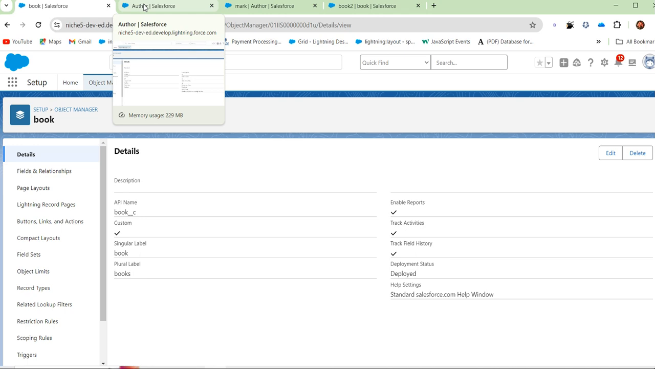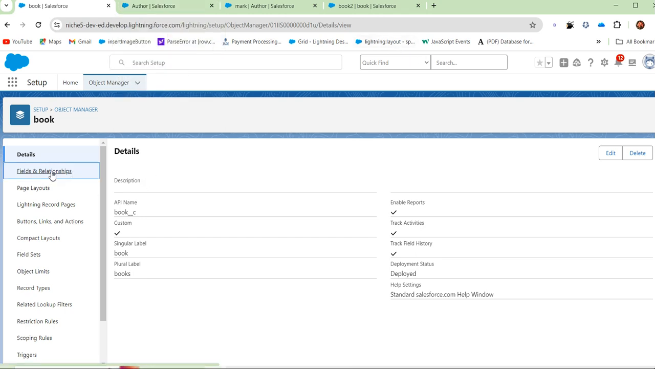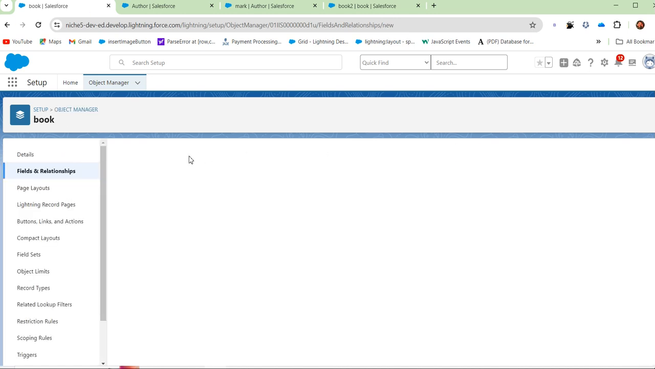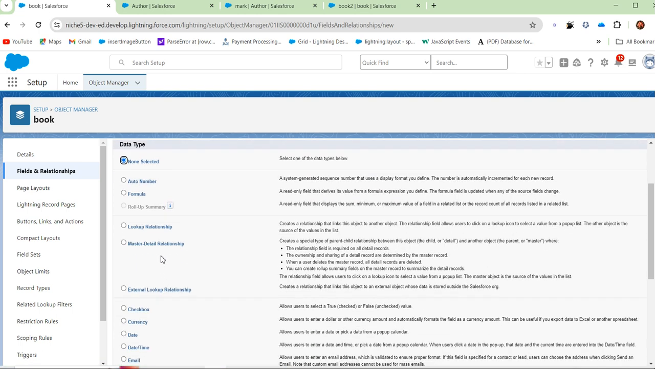There are a total of six types of relationships in Salesforce: lookup, master-detail, external object lookup, hierarchical relationship, many-to-many relationship, and one-to-one relationship. The first three, lookup, master-detail, and external lookups, we can create using the fields and relationships section. So here we have lookup, master-detail, and external lookup. Let's check out the lookup relationship.